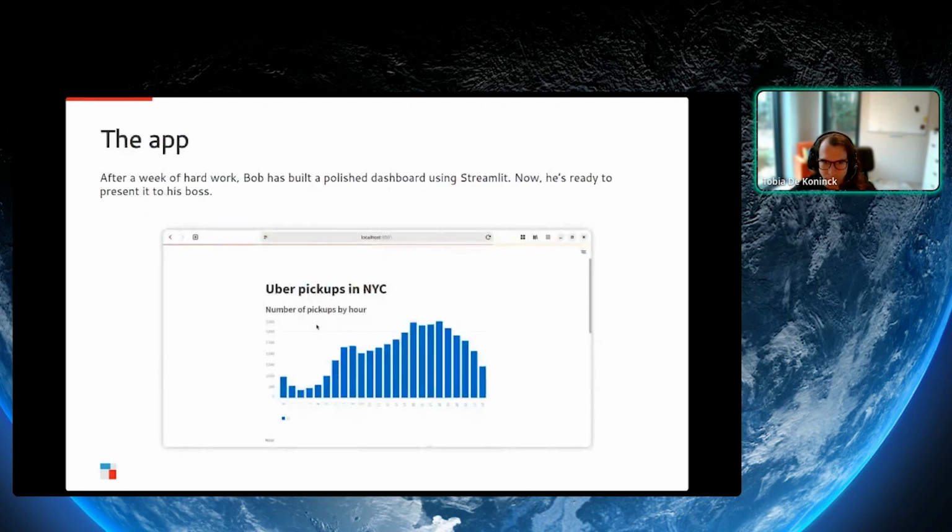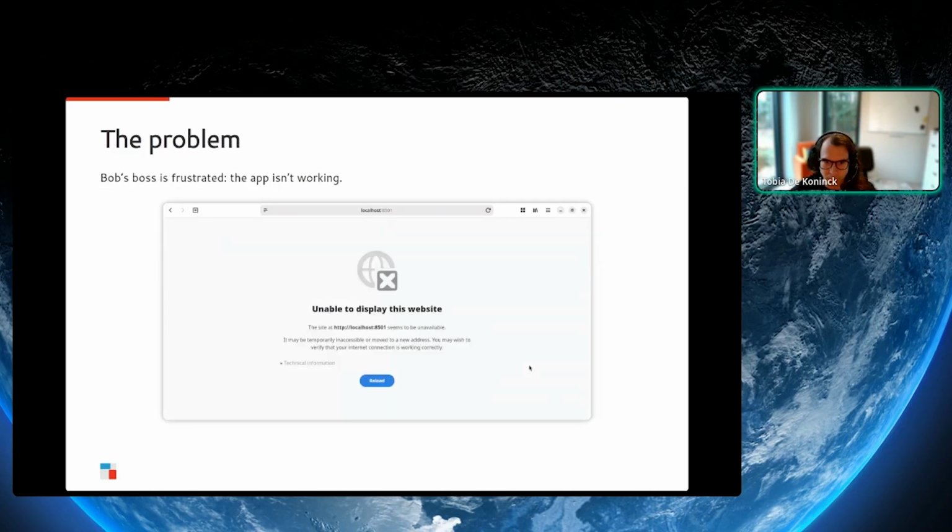So when Bob starts working on his application, he does some research and he wants to build the application using Streamlit. After a week of hard work, he's done and the application is finished. He can show it on his laptop, and now he wants to present it to his boss. So what he does, he shares the links to the application with his boss, but soon the boss is frustrated because the app is not working. The boss is just getting an error page that the website is not found or not able to display.